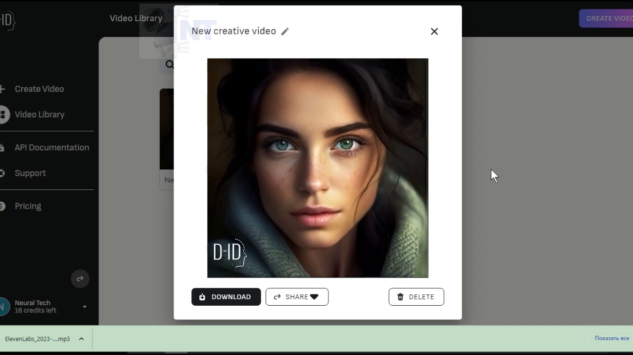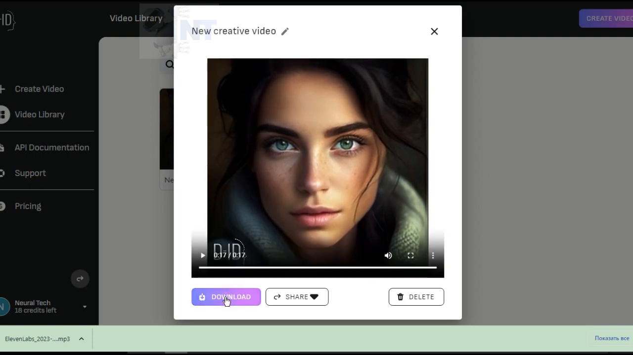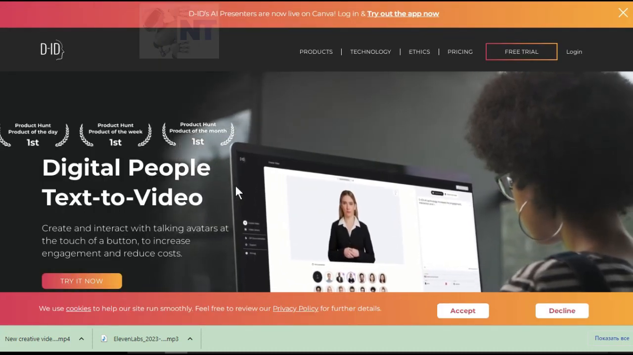Click Save, and our video will be uploaded to the download folder on your computer. Great! Now we have an avatar video that we can use in our video editor. The second scripted method is much easier.